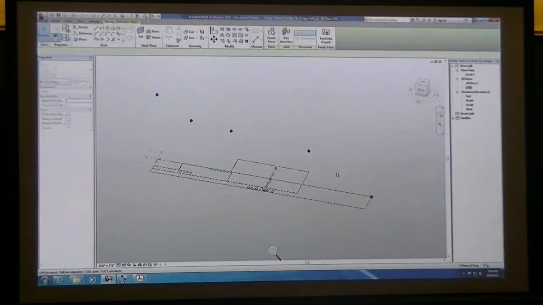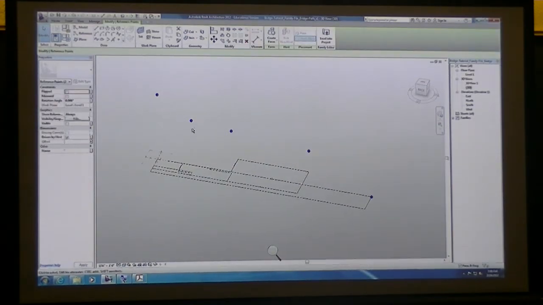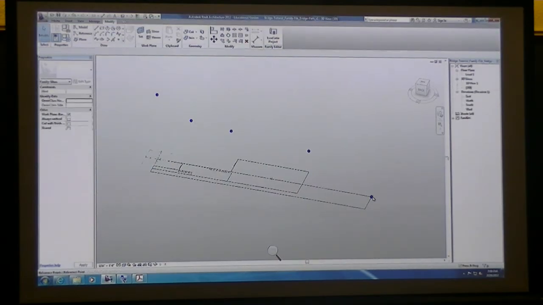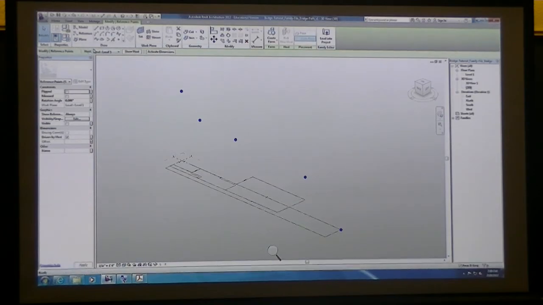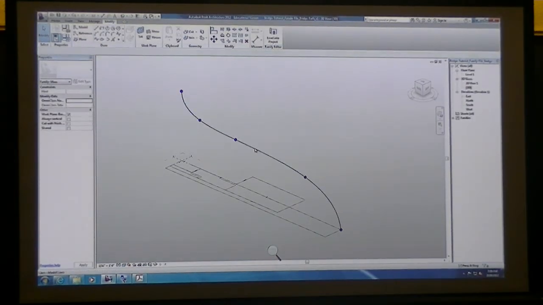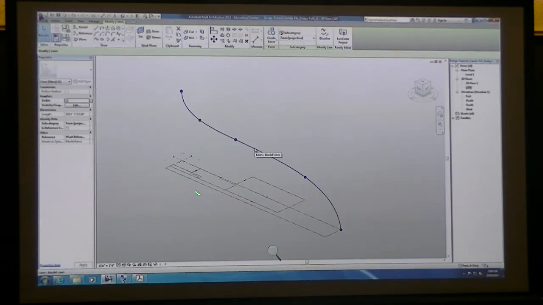So now that we've done that, we can select all of these points. I might want to hit save. We can select all of these points, and then use the spline through points command. But when we do that, it's going to create a model line spline. We actually want that to be a reference line. Basically what we're going to be doing is making a cross section of the bridge and then sweeping it along this curve.